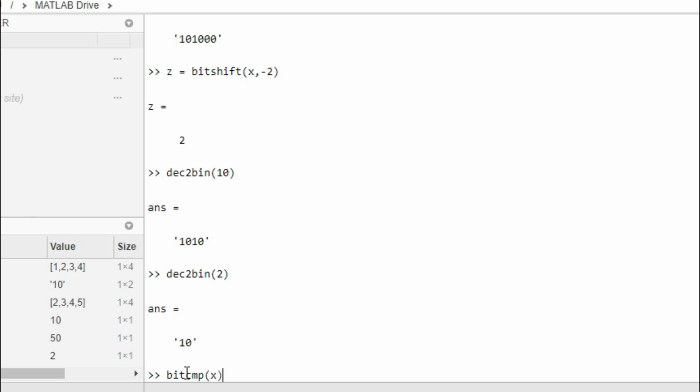So let's try bitwise complement, bitcmp of x. bitcmp gives the bitwise complement of x. Like that we have some bitwise operators.